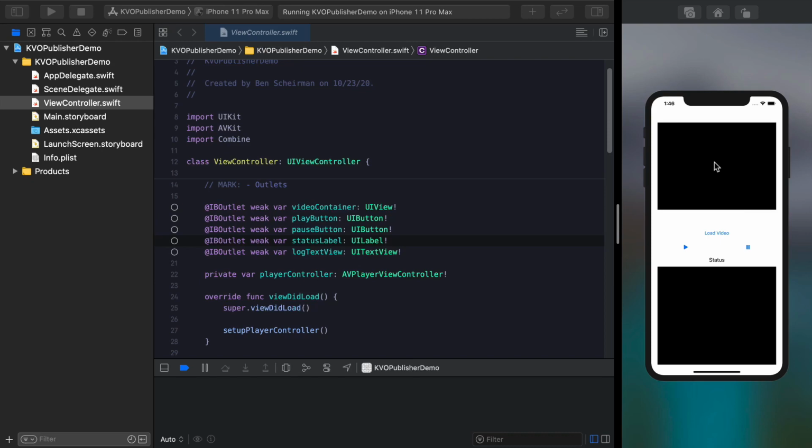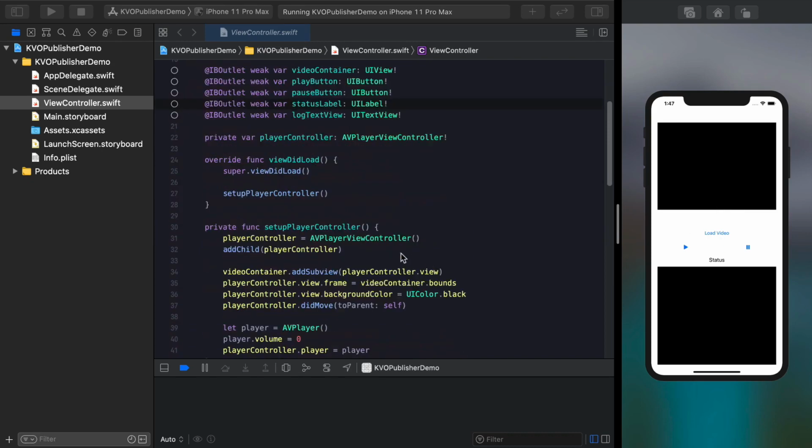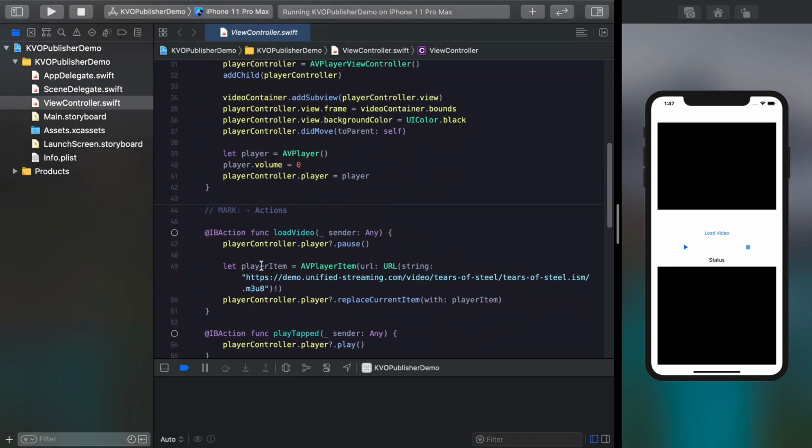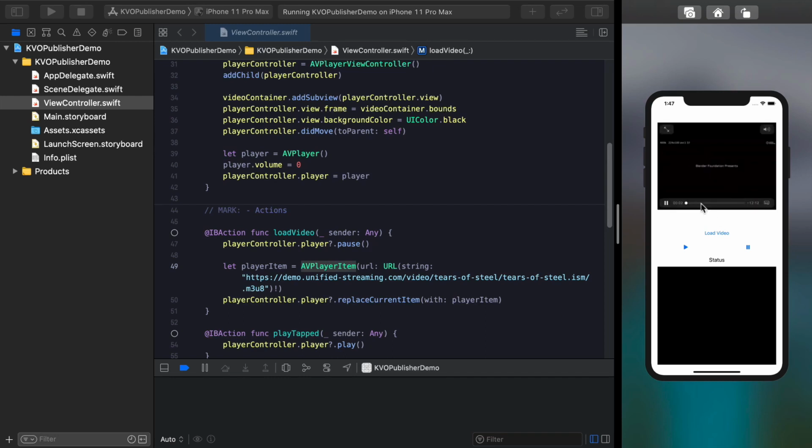So a quick overview of this application. It's got a player view controller up here. When we click load video, it's going to add a sample stream using an AVPlayerItem, and it's going to add that to this. And then we can click play and pause. So if I click load video, you can see a video popped in, and I can click play, and we can see the video playing. If I hit pause, it's going to pause the player, and if I hit play, it'll resume it.